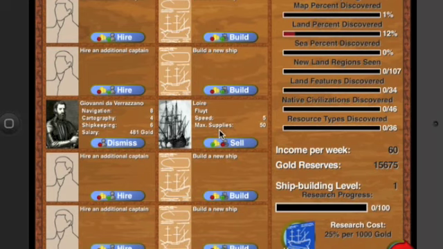The progress is shown over on the right there. So they're given an idea of the percentage of land they've discovered, the percentage of sea they've discovered, and all of those other areas. And they're given an idea of the gold reserves that they have as they go through the decision-making process.